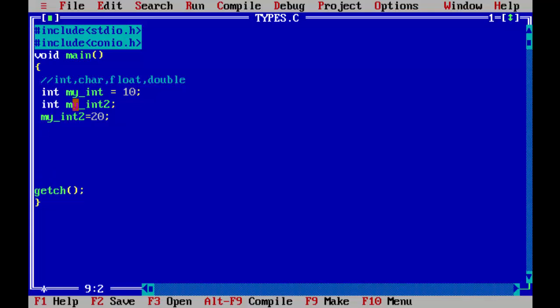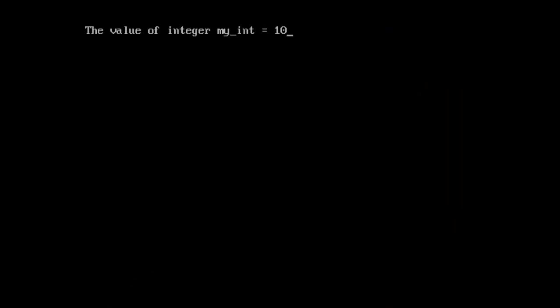If you want to see which value is stored inside this integer variable, you can make use of the printf statement, which we have seen in the last lesson. So you can have a small statement: the value of integer my int is equal to %d, my int. First let us run the program and see the output. We get the value stored in the my int variable.